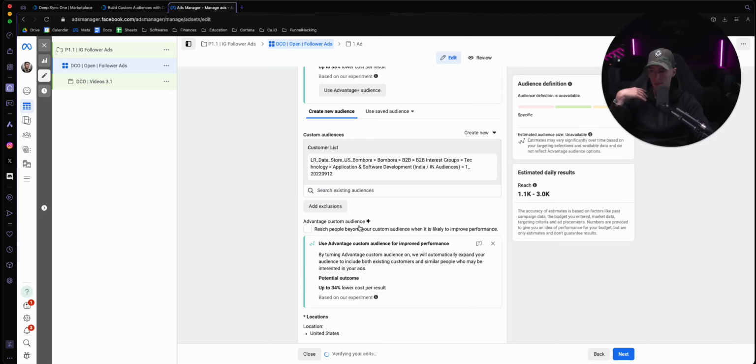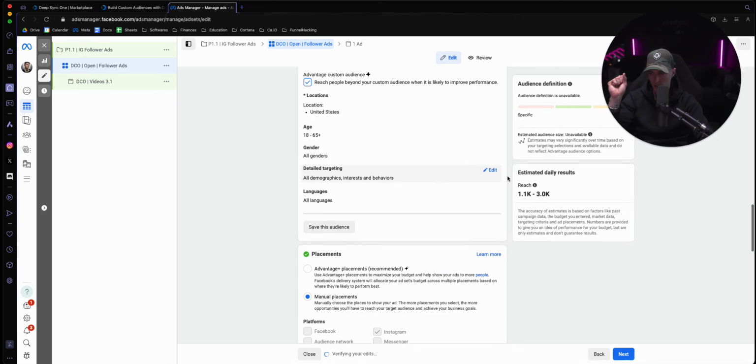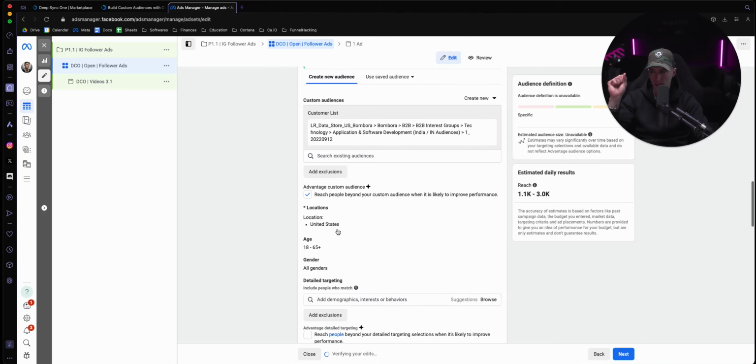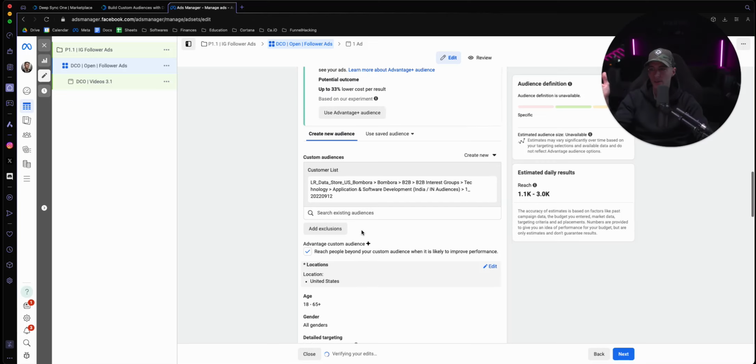Suggestion. Again, I'm a big proponent of giving Facebook all the power. Anytime I use any of these, I always turn these on. Same with Advantage detailed targeting right here. Always turn that on. So a lot of people say don't. At the end of the day, if you want to give Facebook, smarter than us, give Facebook the power. But this is another way to get very granular as far as how to plug in outside third-party data from outside third-party data providers, right?